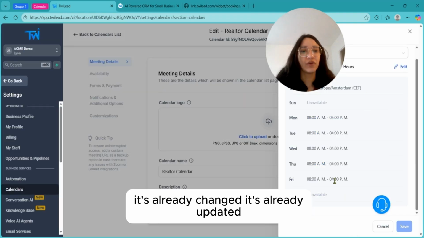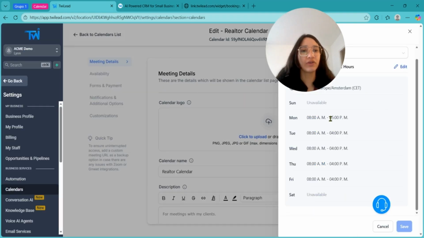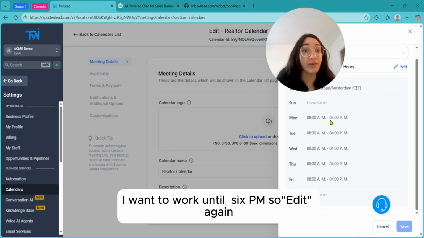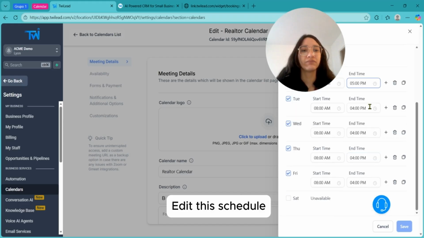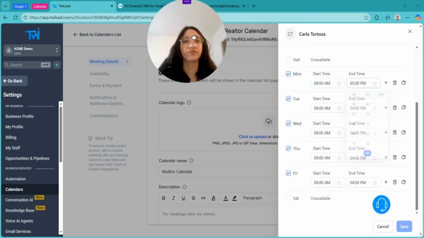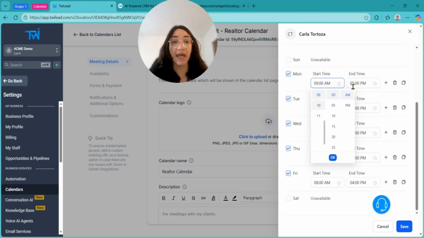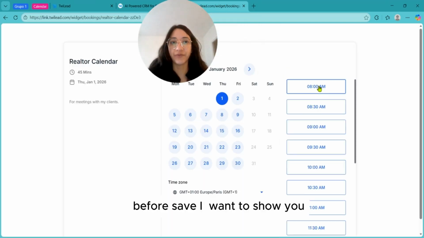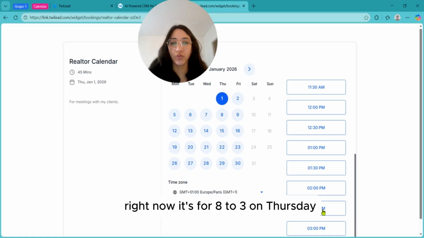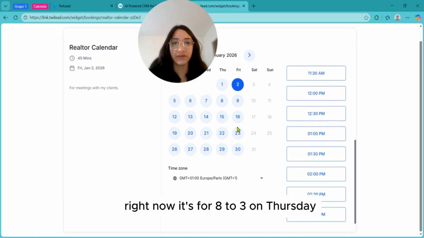See? So I want to work until 6 p.m. So edit again, edit the schedule. I want to start at 9 and end at 6. Before saving, I want to show you. Right now it's from 8 to 3 on Thursday, and on Friday, the same.